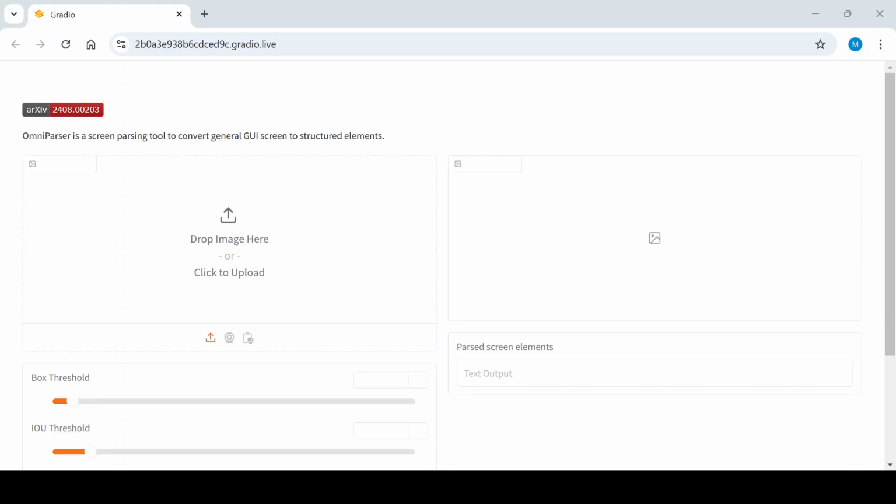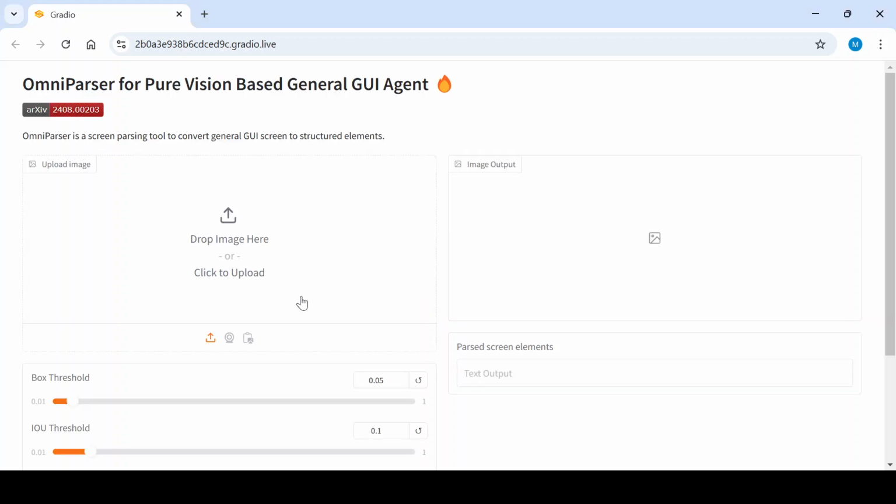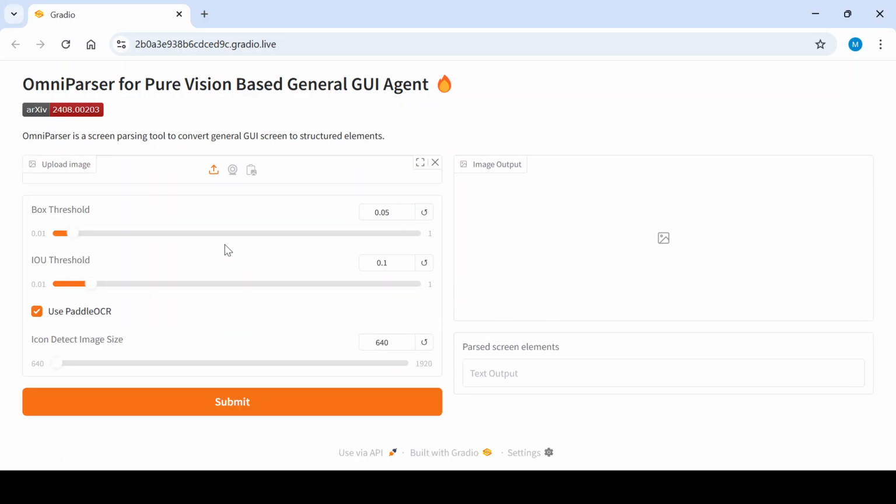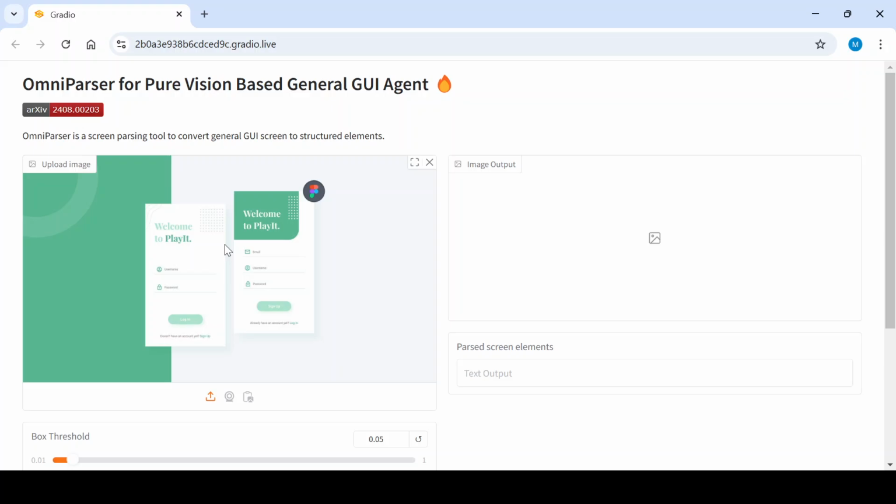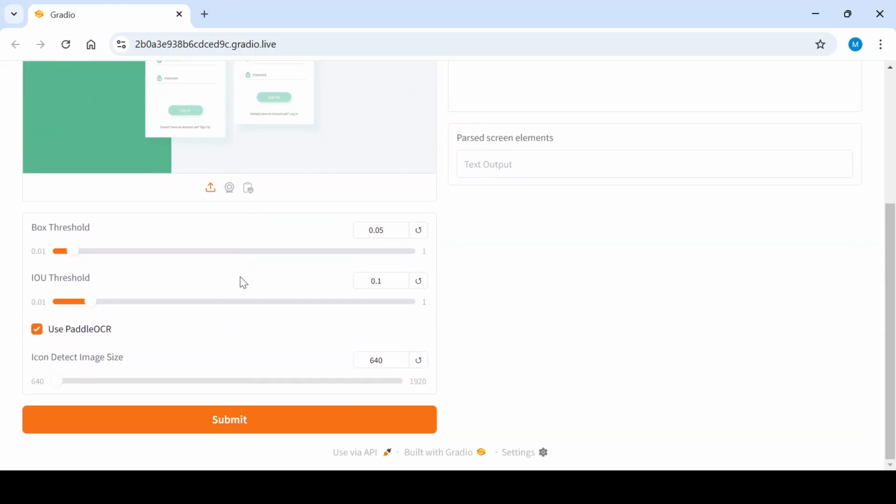It's getting loaded. Just give me a second. So here is the UI which is built with Gradio, and through which we will be working with our model. So you can upload an image. Suppose I'll upload the screenshot of a screen. So I'm uploading a Sigma design for now.